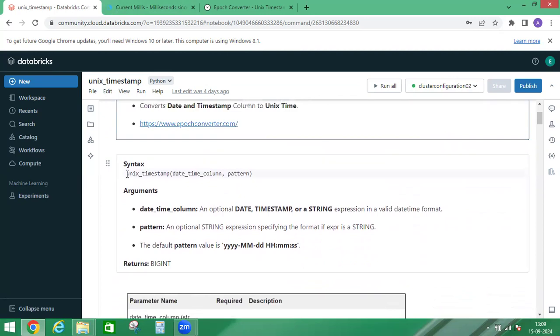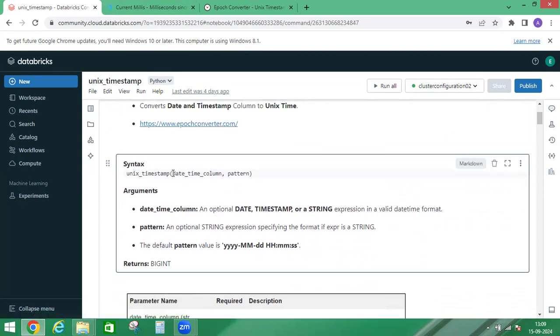The syntax is unix_timestamp. We need to pass a datetime column and mention a pattern. Pattern means the format, in which date format you need. The datetime column can take any of three data types: date data type, timestamp data type, or string data type in a valid datetime format. The pattern is optional and is a string expression specifying the date format.